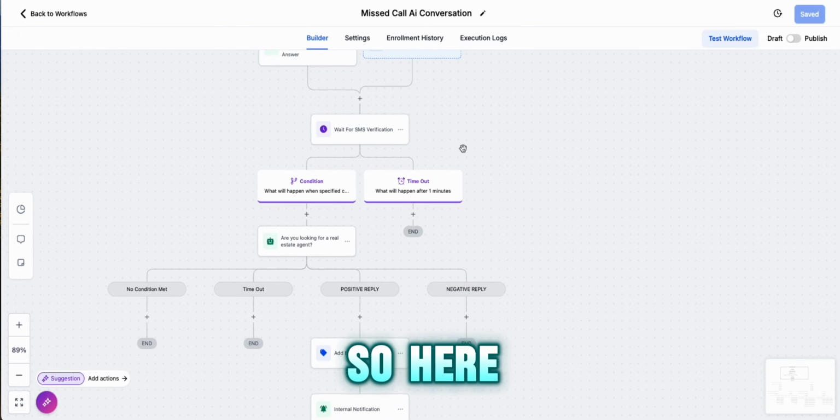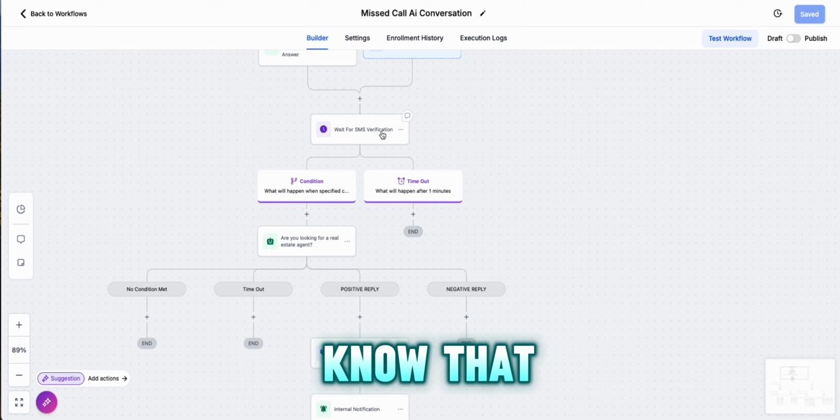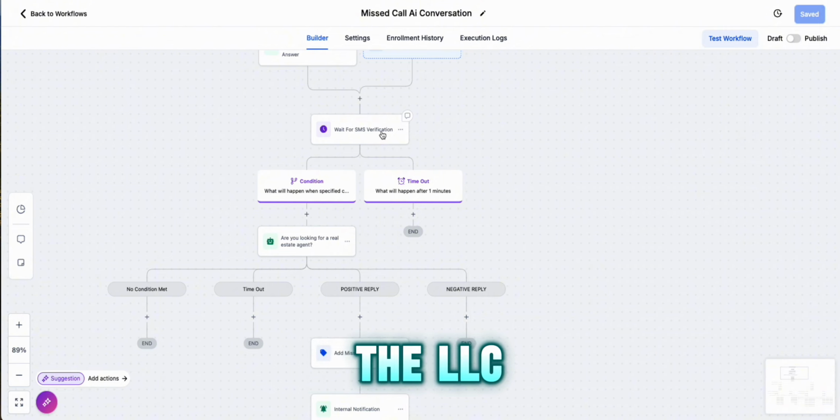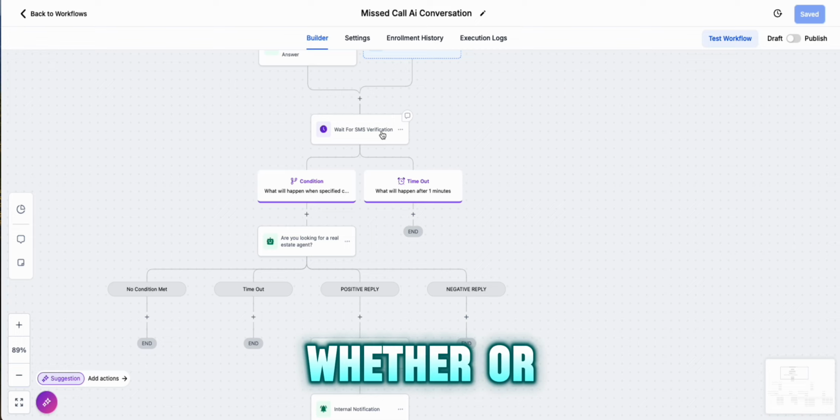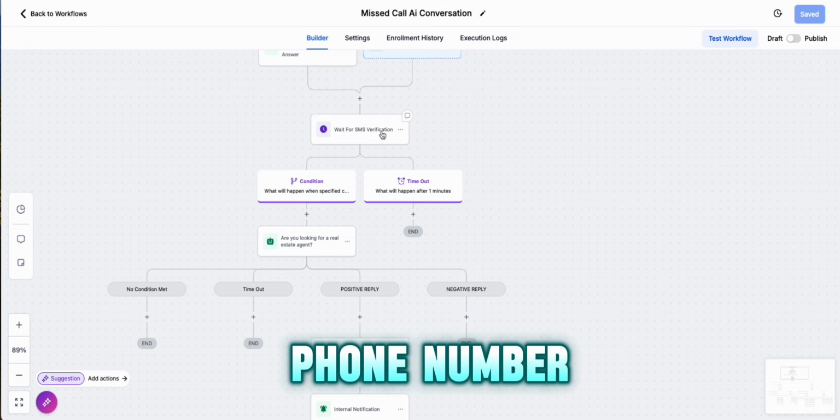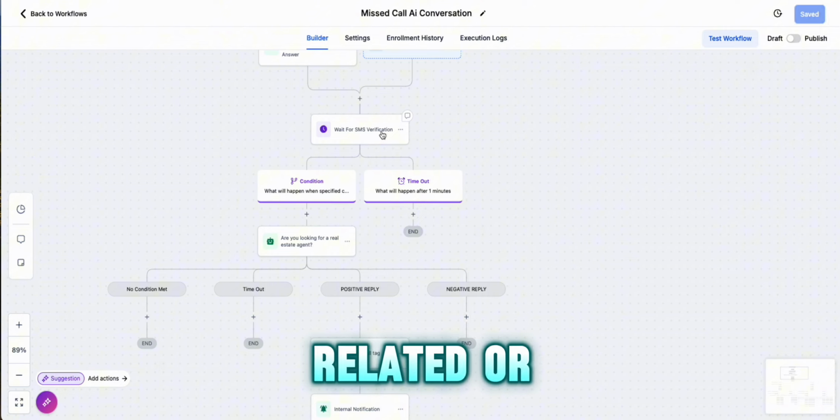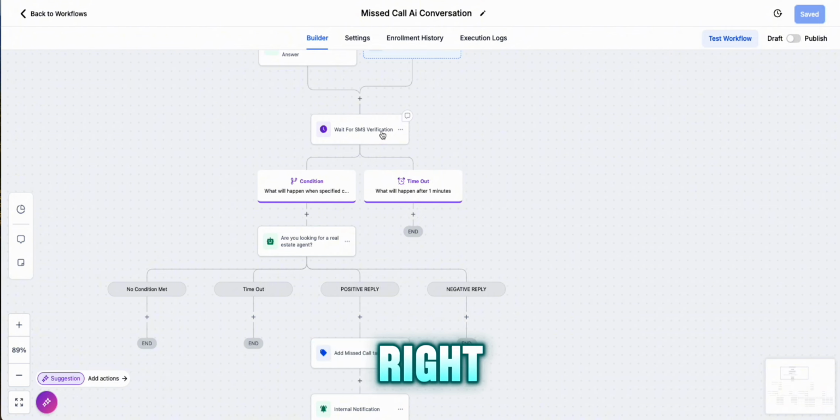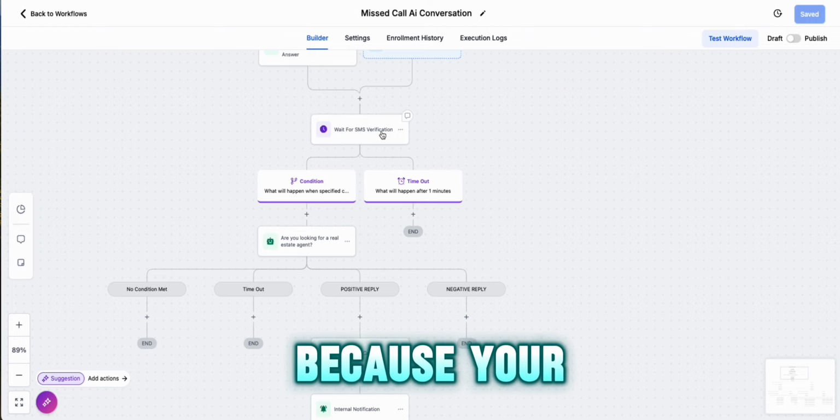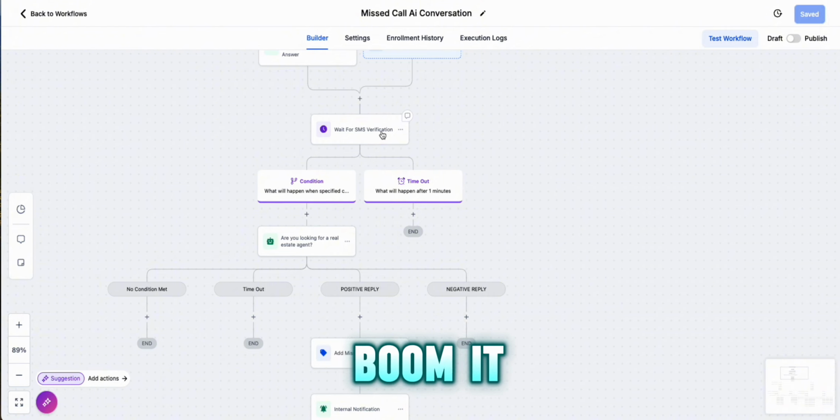Okay, so here is the key right here. I've told the system to wait for text message verification. Now we know that if you and your sub accounts are on the LC system, the system will verify whether or not the incoming phone number is related or attached to a person. Right? And that's kind of like its soft way of filtering out spam calls, right? And you'll know that because your phone will ring maybe once or twice and then boom, it just stops.